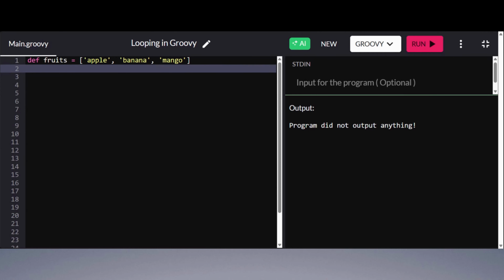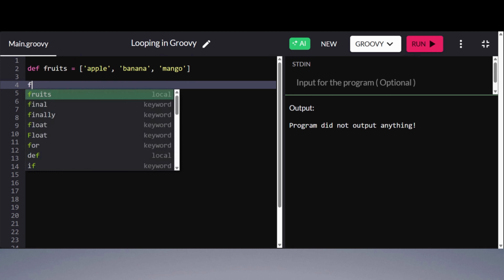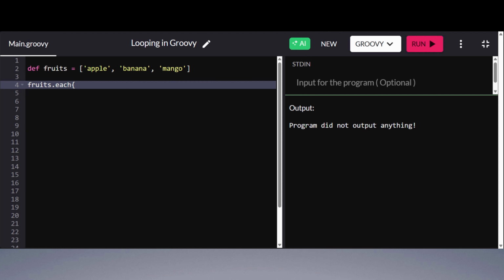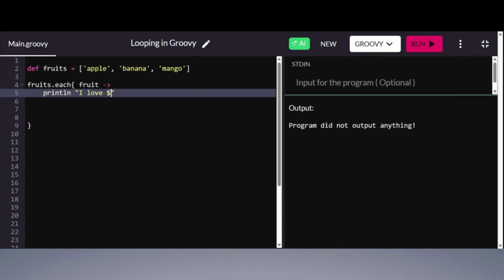I've created a list of fruits: apple, banana, and mango. Now, instead of printing the entire list at once, let's iterate through each element and print them individually. Here, I'm using the each method, a built-in Groovy function that loops through every element in the list. So fruits.each, open curly braces, fruit, println, I love, dollar, fruit, close curly braces.